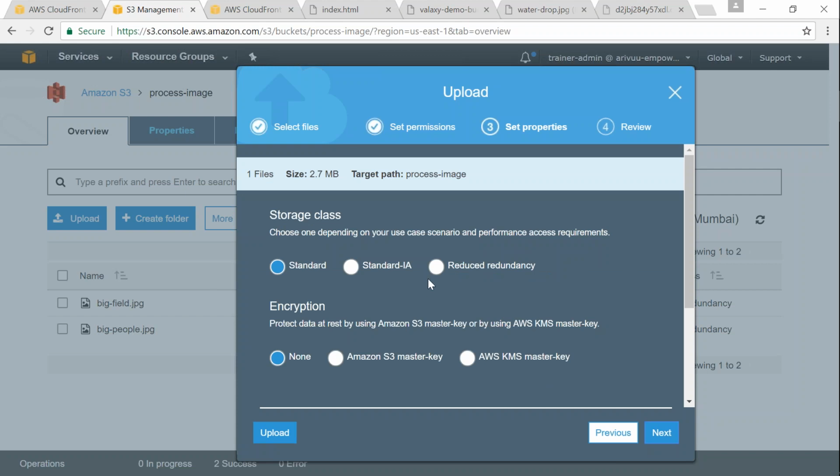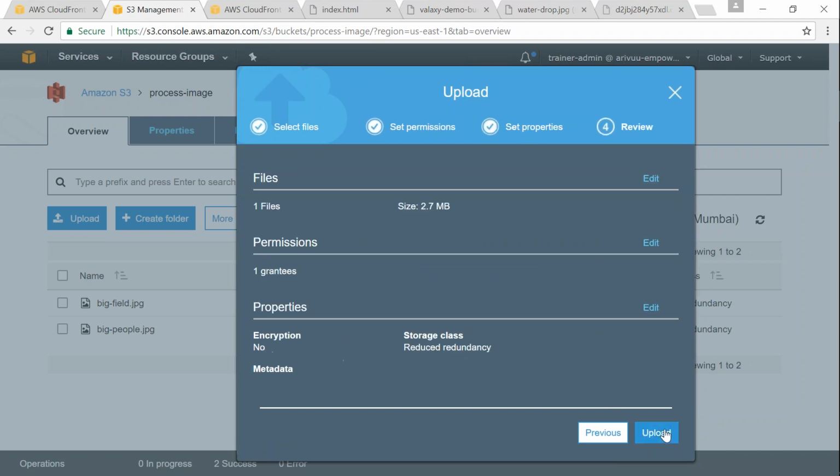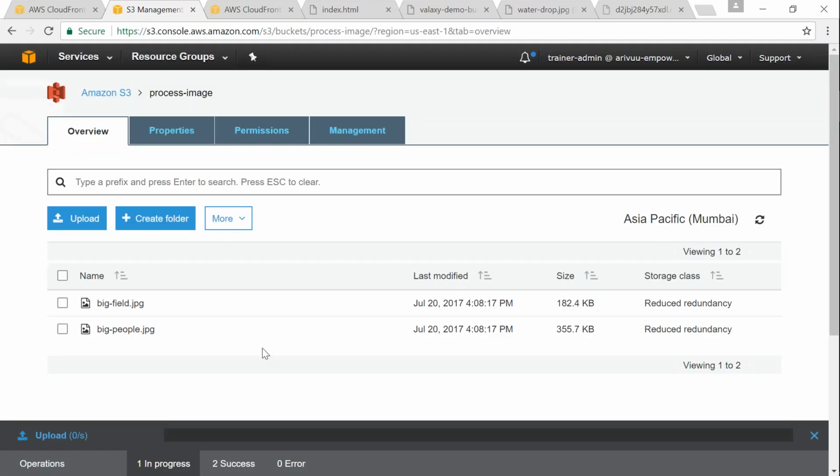No public access. Let us make it reduced redundancy. Click on next, upload it. You can see one is in progress at 2 MB. It depends upon my internet speed. It should take a minute or so.